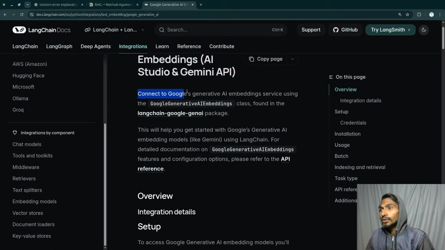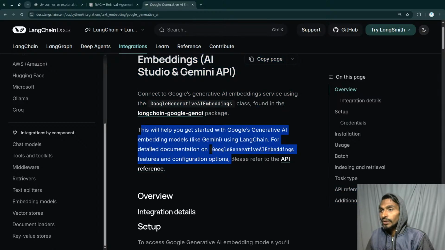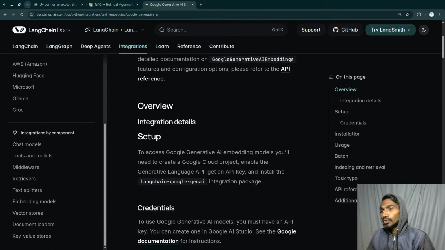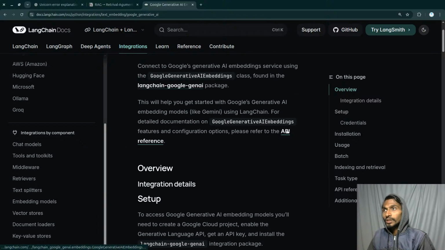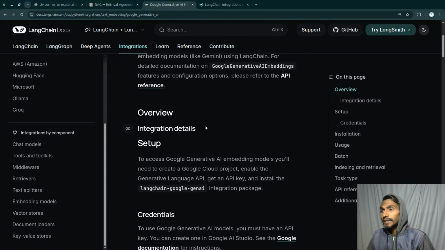Connect to Google's generative AI embedding service using the Google generative AI embeddings class found in the LangChain Google GenAI package. This will help you get started with Google's generative AI embedding models like Gemini using LangChain. For detailed documentation on this feature and configuration options, please refer to the API. So of course I will have to go through their APIs. Let's simply open this right here, and after that, integration steps and setup.